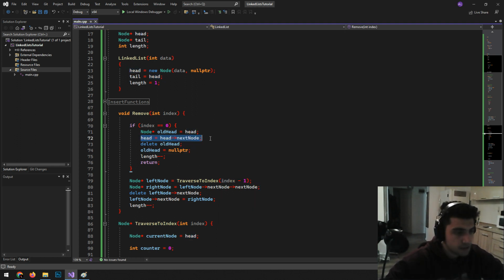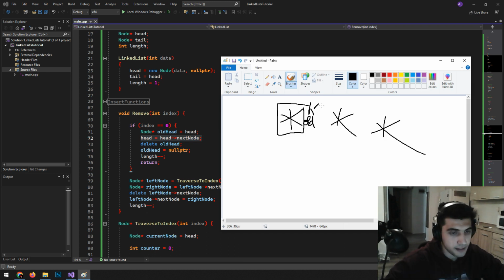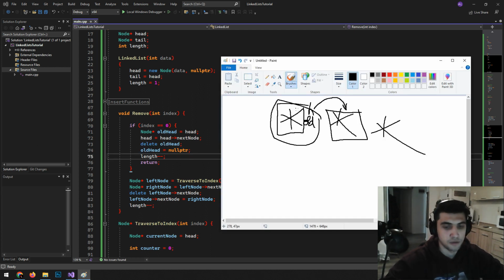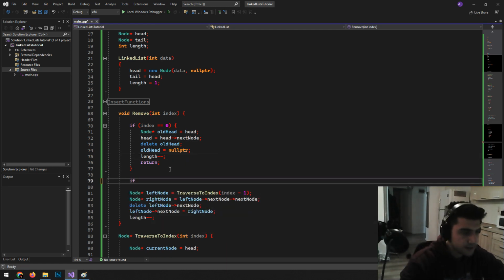When we say head equals head.next node, we essentially make head this guy, right? Now, normally this should be enough for languages that have garbage collectors, but with C++, we obviously don't have that, so we have to still have a reference to this guy, so we can actually delete it out of memory and make sure the pointer becomes null, so we don't have any kind of issues with that. So the next edge case, if index is greater than or equal to length minus 1 again.